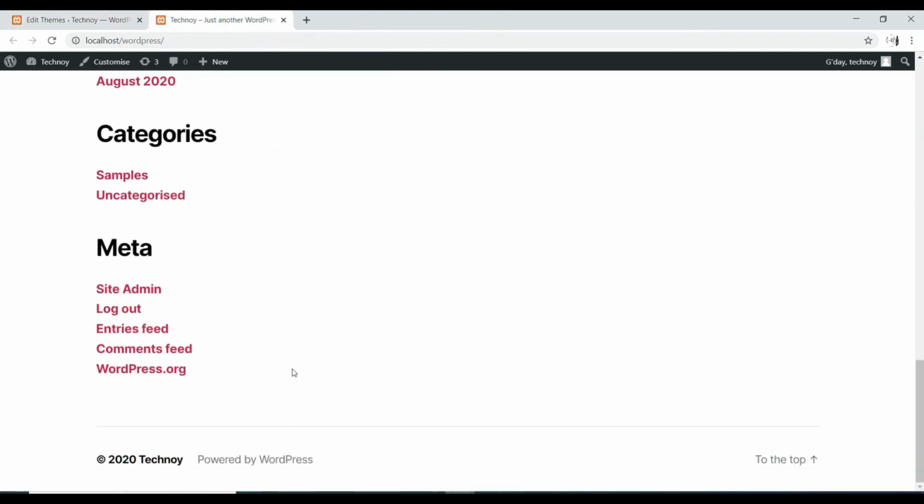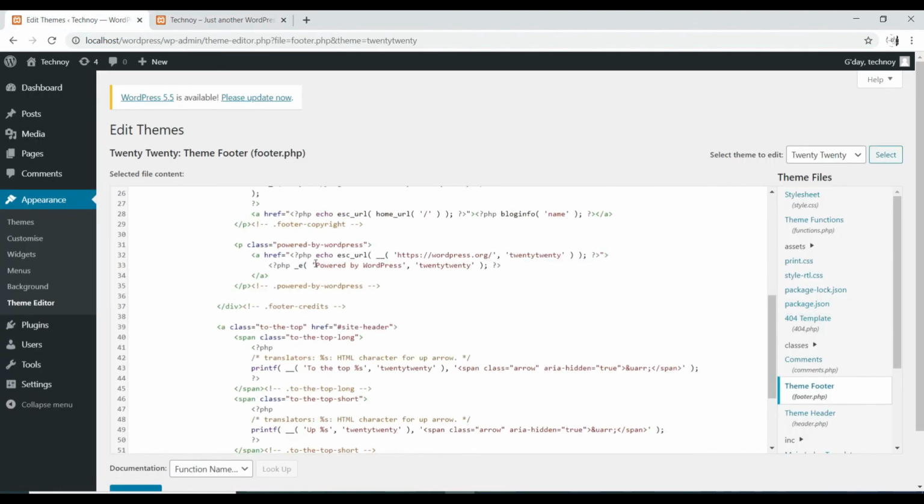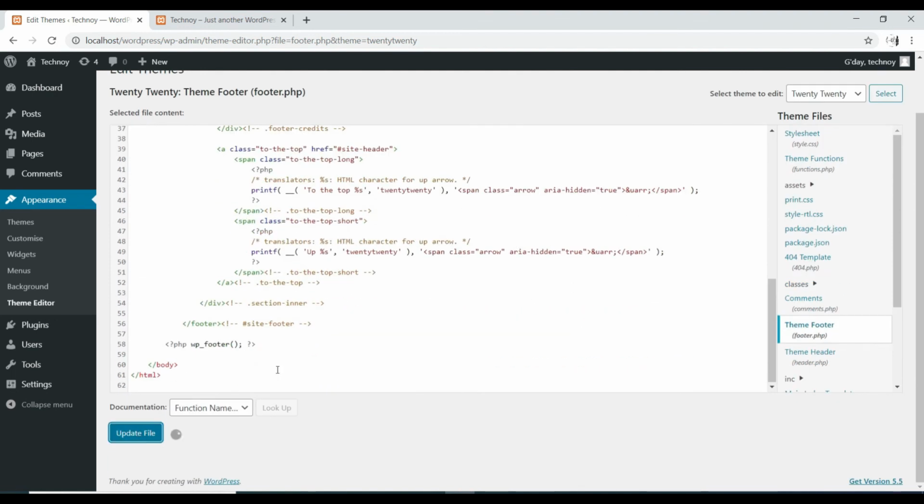But wait, let me show you what I want to change. Let's go back to the site, scroll down, let's change this information. Now let's look for powered by WordPress here. Then let's change it to Tech-noy. Then update the file. Go back to the site and refresh it.